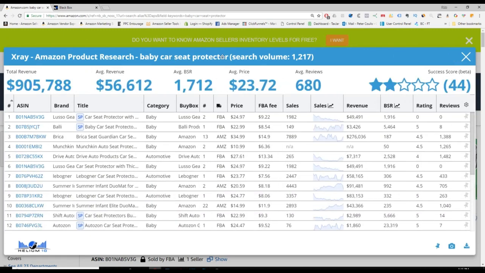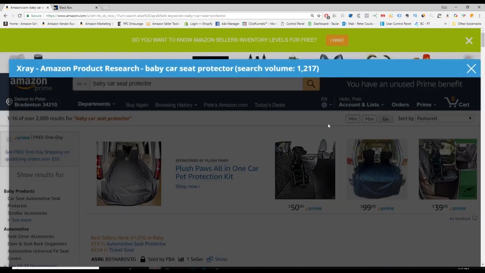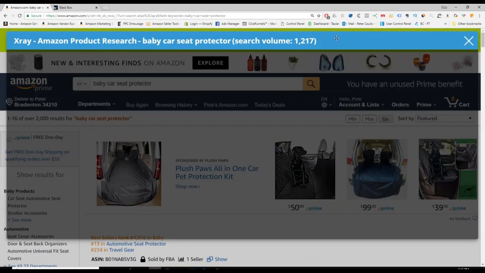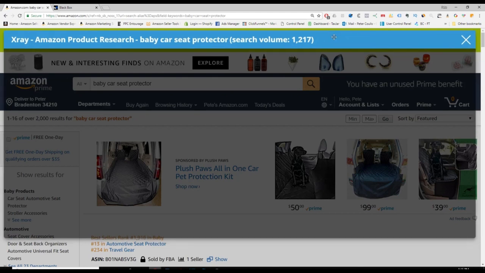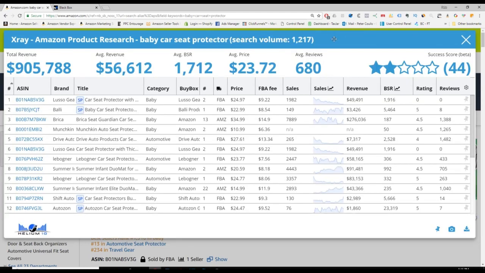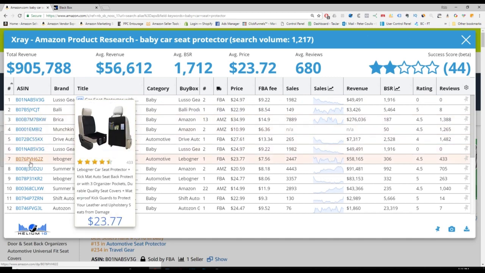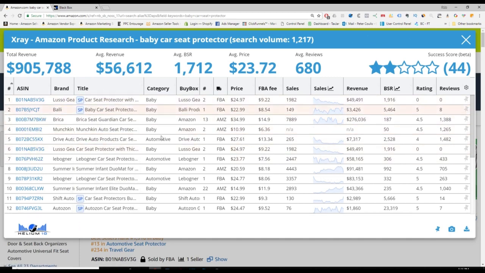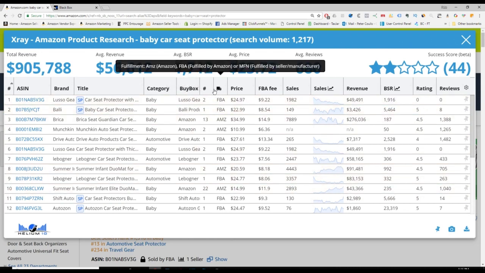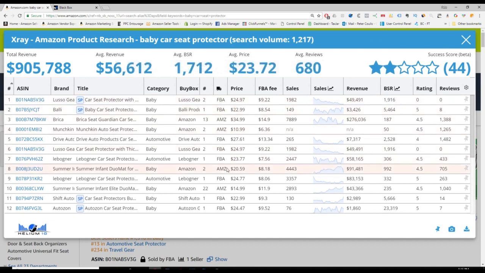It gives us the exact search volume for the keyword that I typed in. Remember, that was baby car seat protector. You can see it through the screen there. Baby car seat protector, 1,200 searches a month. It gives us the ASIN number, which is the unique identifier that every product on Amazon has. The brand name, the title, the category, the buy box. We'll get into that. The shipment method, FBA. Remember, we want FBA sellers because we don't want to compete head-to-head with Amazon. So we like a lot of FBA sellers. It has our average price point.